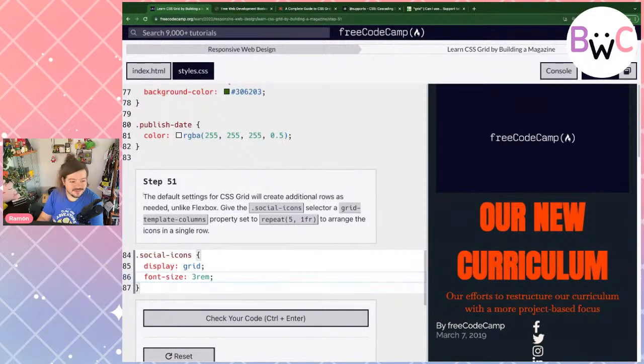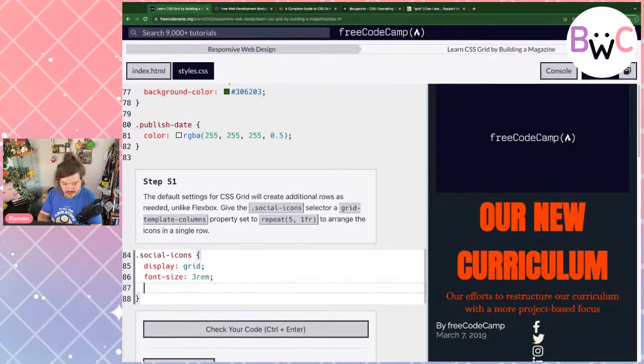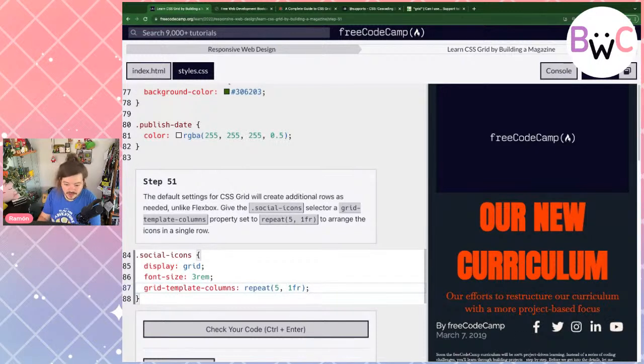So, unlike Flexbox, CSS Grid is going to show everything in rows. So we're going to set up the layout for our grid for the icons to be grid template columns to be repeat. We're going to have 5 columns, each of which is 1 fraction wide. So it's going to evenly divide these up into 5 columns. And that already looks great.